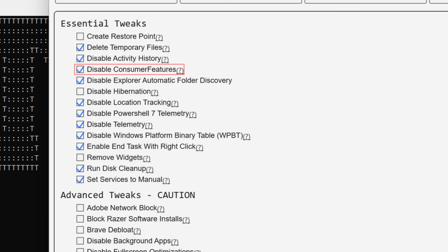This stops third-party apps from being promoted to you through the Start menu. Definitely enable this. Disable Explorer Automatic Folder Discovery. Prevents File Explorer from automatically adjusting folder views based on detected content. Disable Hibernation. On a desktop PC, you don't need hibernation. This frees up several gigabytes of disk space. If you have a laptop and use hibernation, skip this one. Disable Location Tracking. Unless you use Find My Device on a laptop, you don't need Windows tracking your location. Disable it.